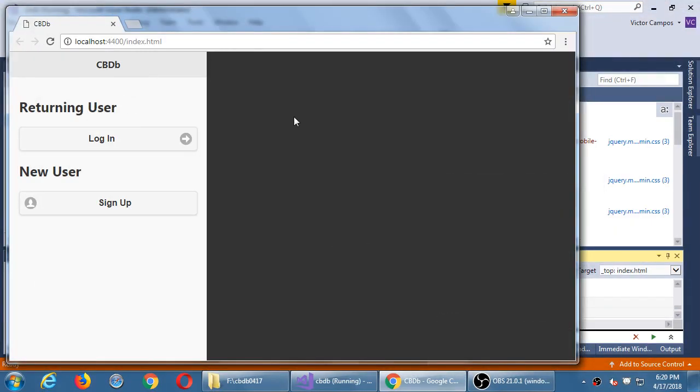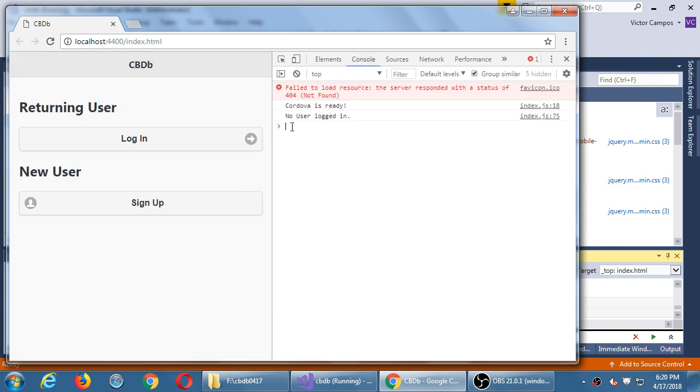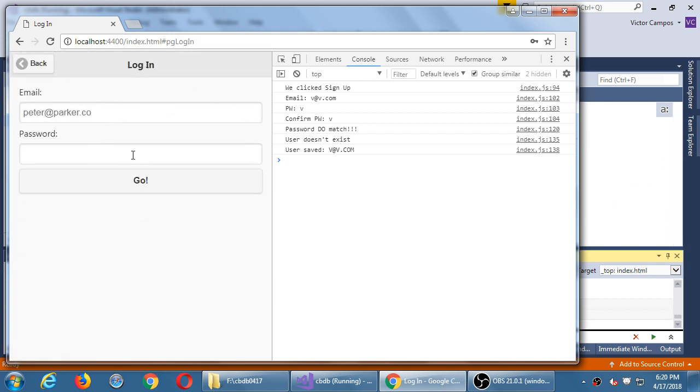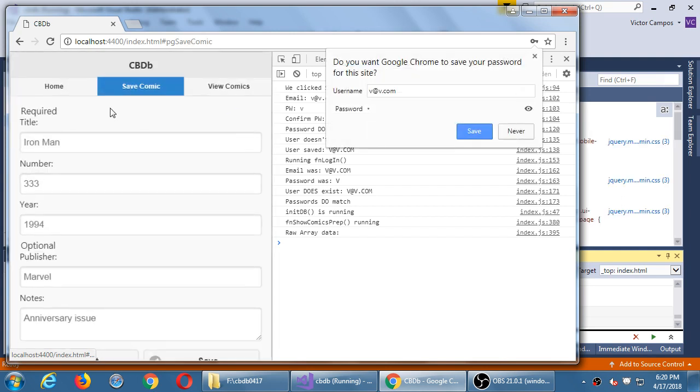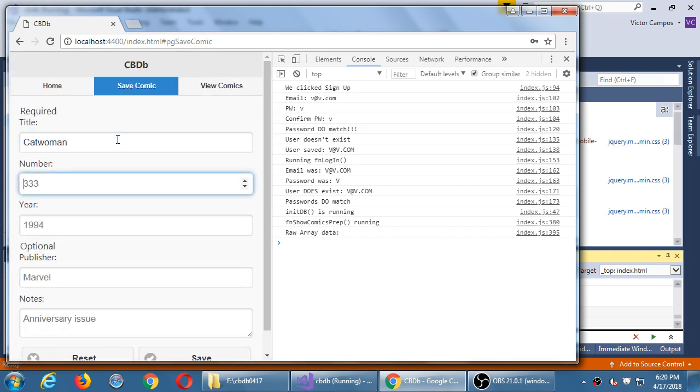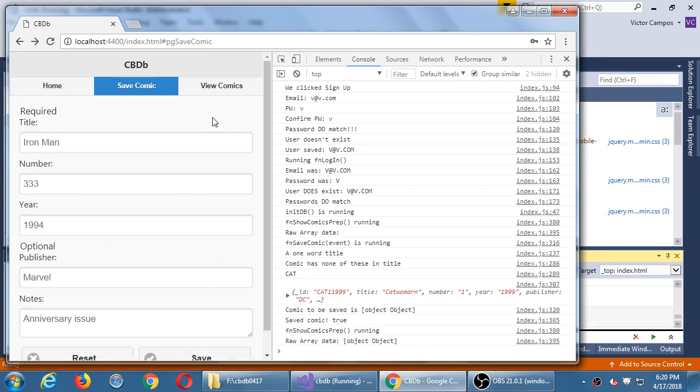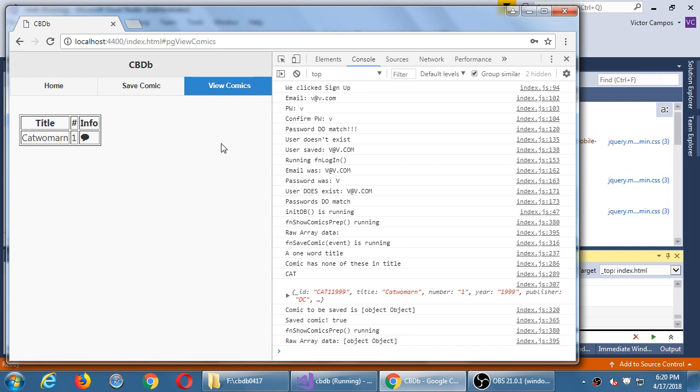So when we last left off on the app, we were able to save. We were able to save data and view data. So we were able to save, we were able to view. So we're getting back the data. I've got one comic so far.